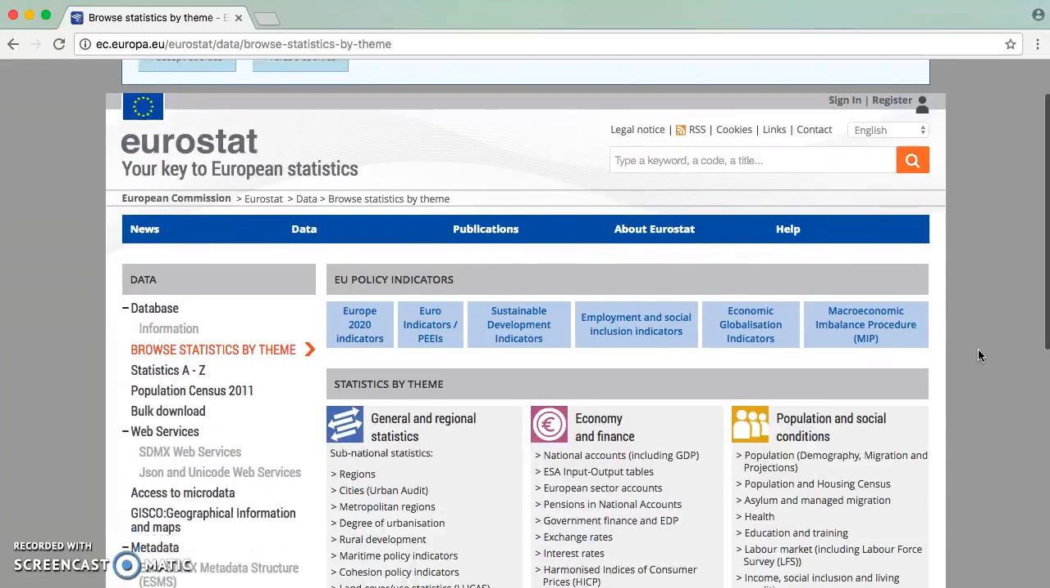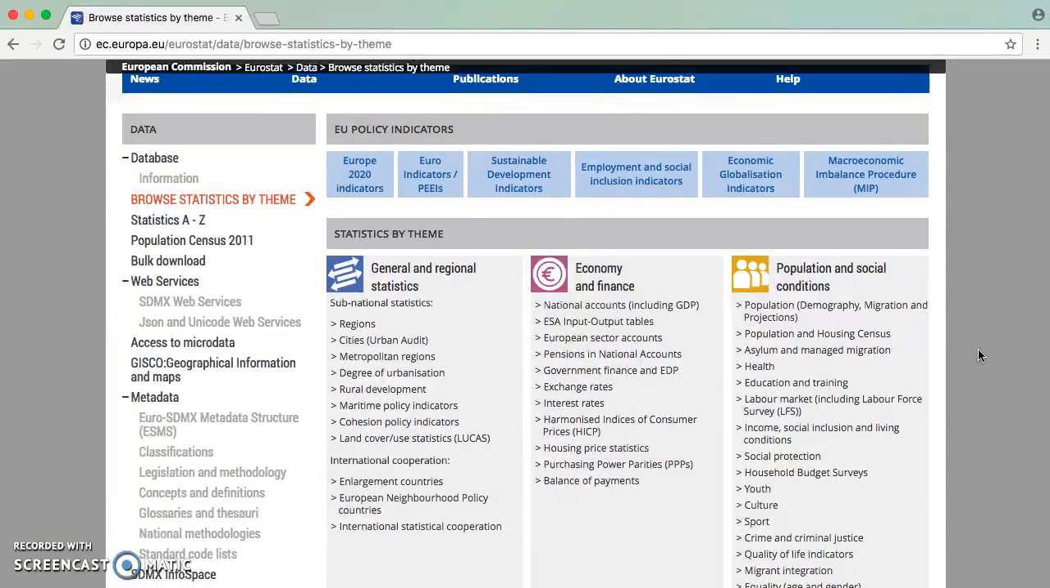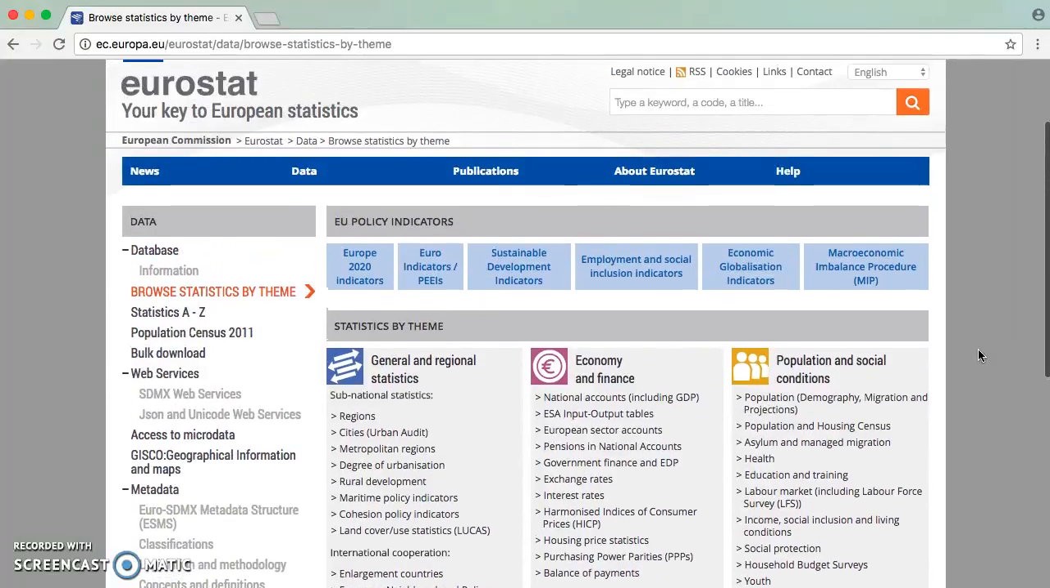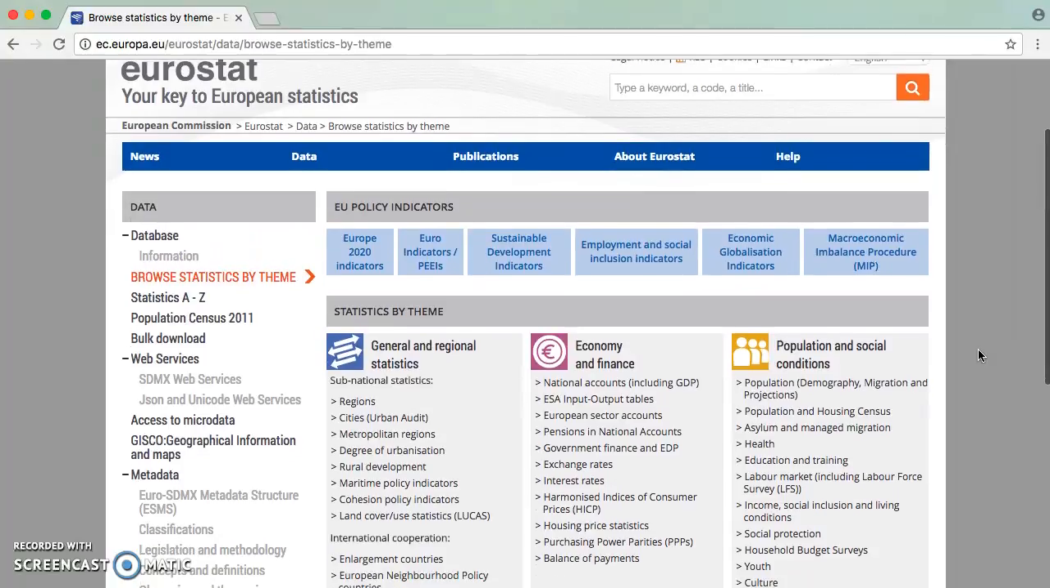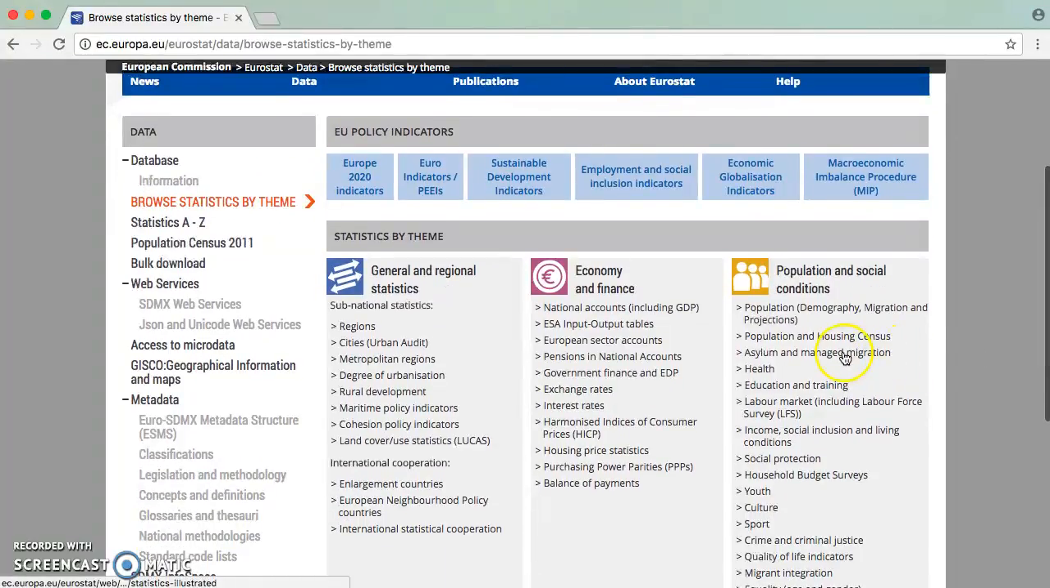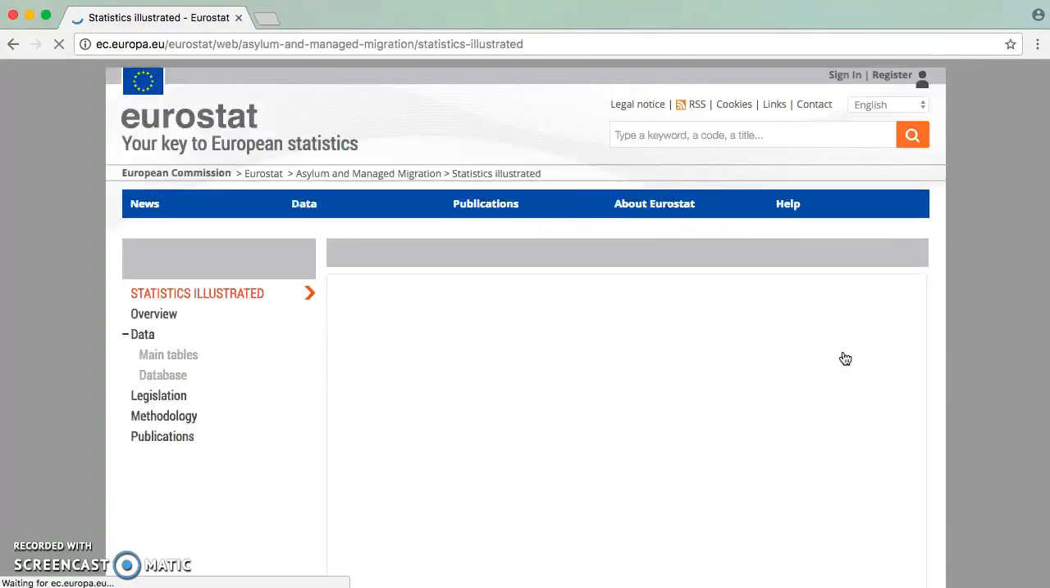And so if I choose this, this actually kind of harks back a little bit to the Sarah Cohen interview that we read last week, which is to say that very often to find what you're looking for, you have to do a lot of pre-reporting. In other words, the information is available, but understanding where to find it still takes a lot of work. So in this case, we're going to use the browse statistics by theme. Unfortunately for us, asylum and managed migration is one of the subtabs here.